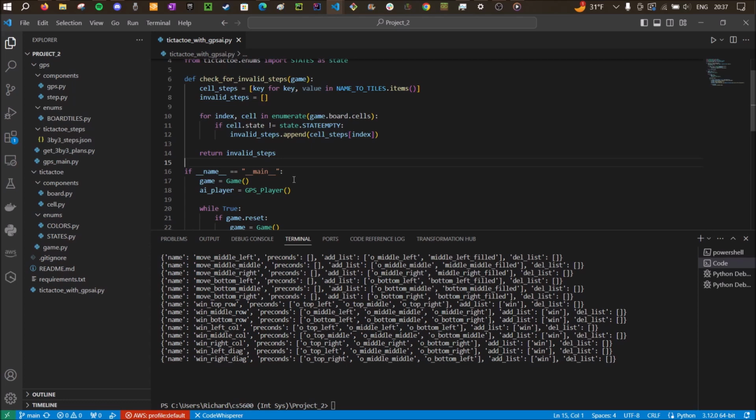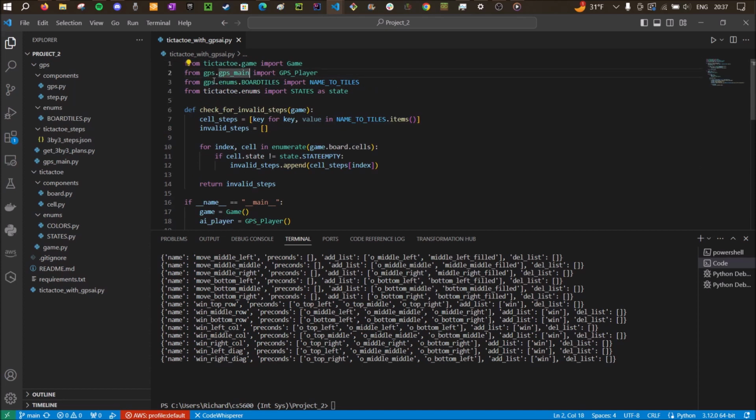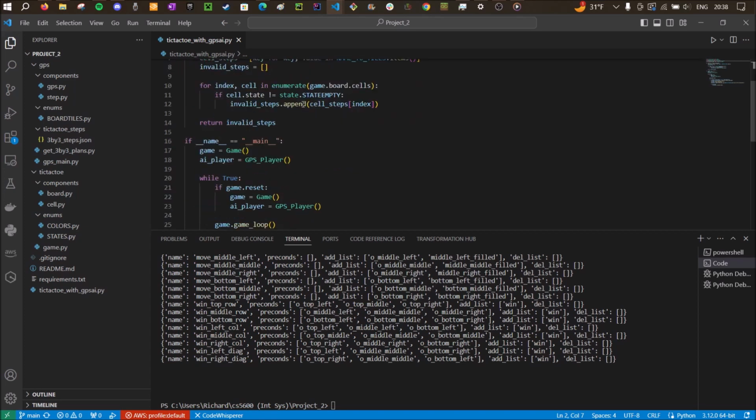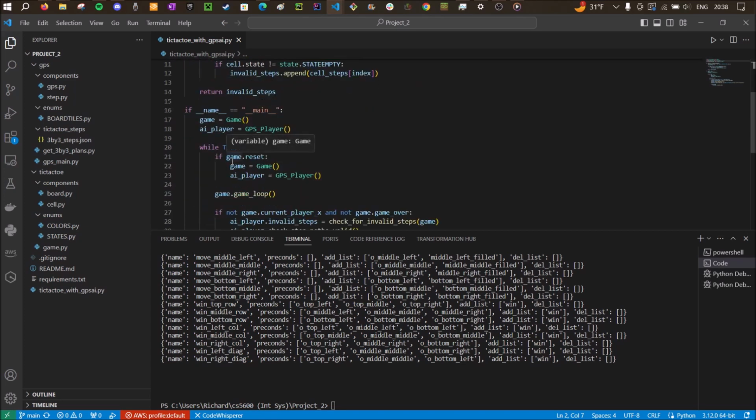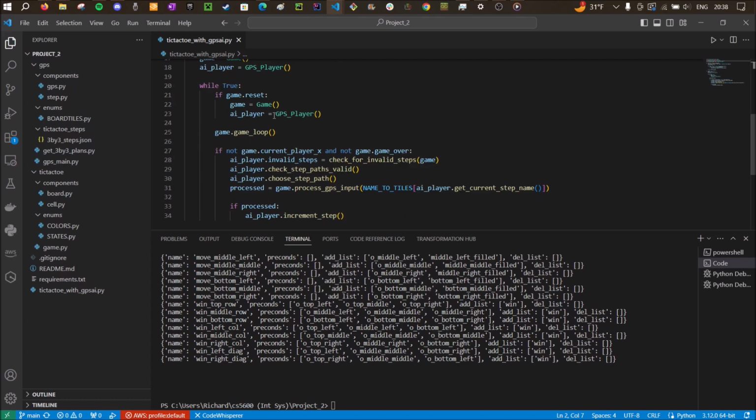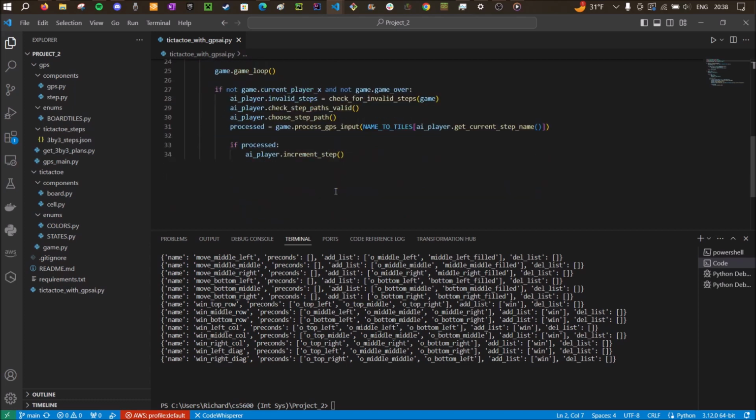This brings everything together. You can see right here we're importing the game from tictactoe.game. We're importing the GPS player from GPS and everything like that, right? So it's just basically bringing everything together, running the game loop, everything like that. Pretty self-explanatory.